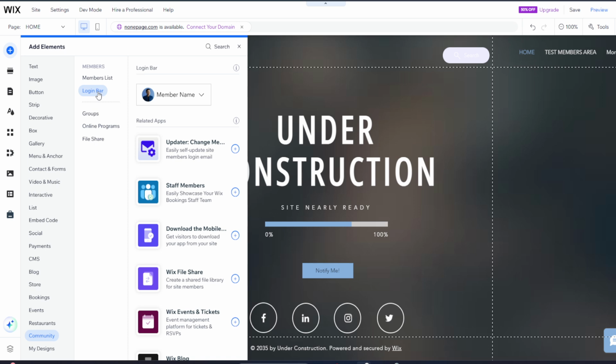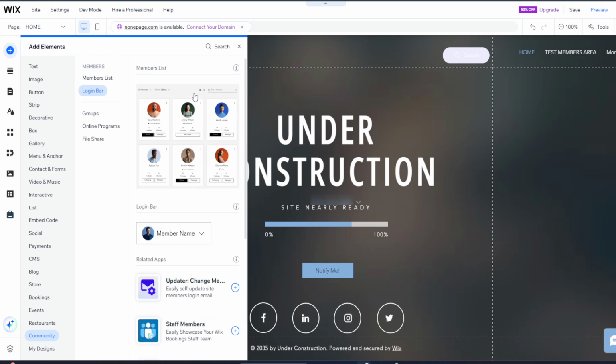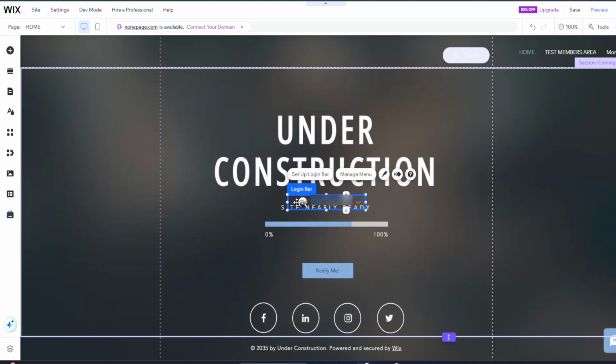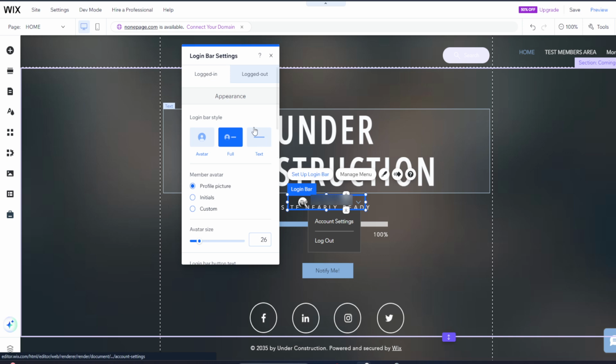Once you're in the Community section, locate the Login bar. You'll want to click on this to add a Login/Logout bar to your site. This bar is a dynamic feature allowing users to sign in and out of your site seamlessly. After you've added the Login bar, it's time to select a login option. You'll have several alternatives to choose from, so pick one that suits your website design and meets your functional needs.